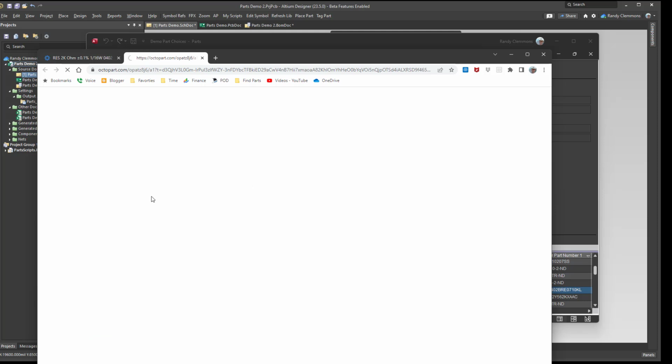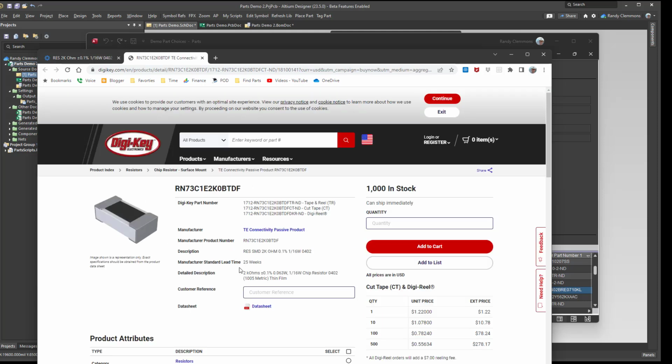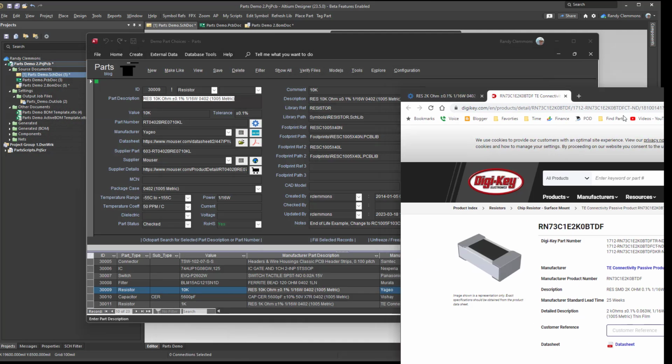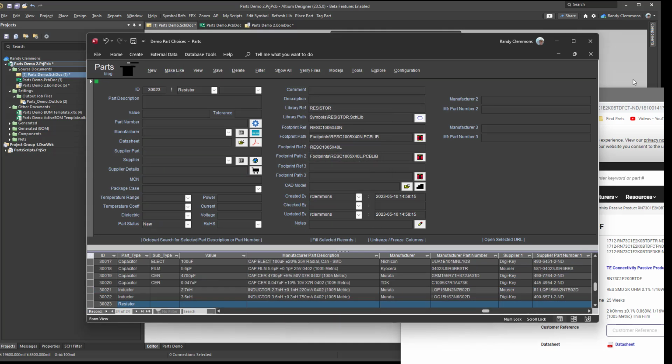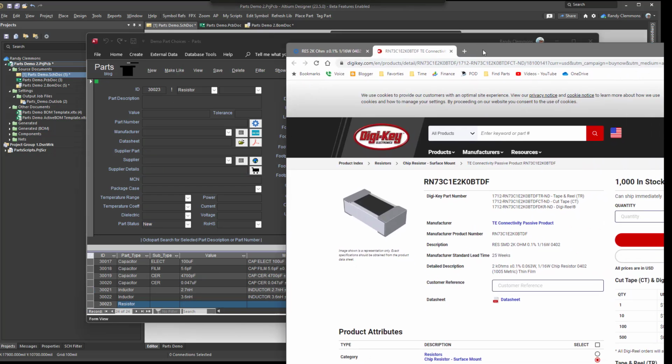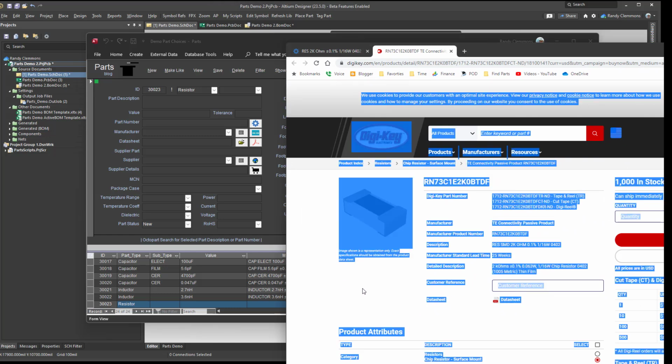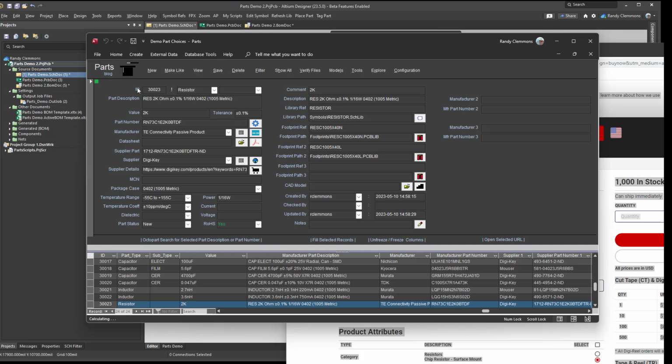This looks like it's a test connectivity part. Okay, and we can see, yeah, it's an 0402. There's some stock. And so I'll just select Make Like. When we use Make Like, we're going to reuse the same symbol and footprint. And then over here at the DigiKey website, I'm going to press Control A on my keyboard. That'll select everything on my web page, and then I can just drag and drop that to the hat, and that will enter all the parametric data for me.